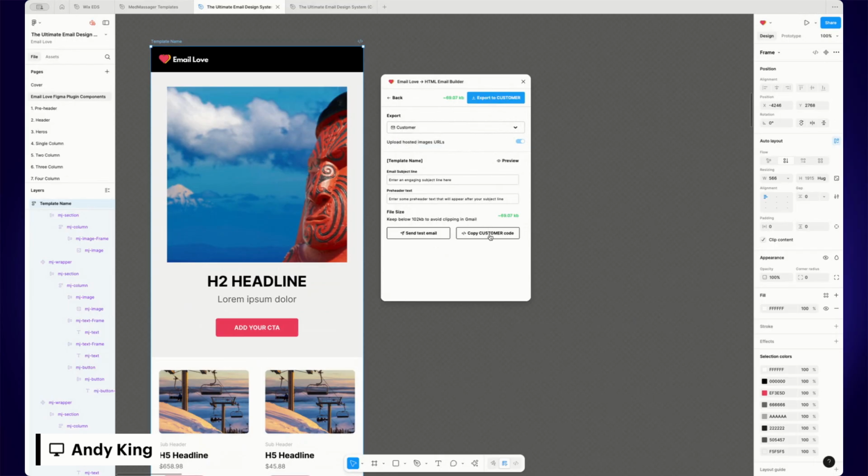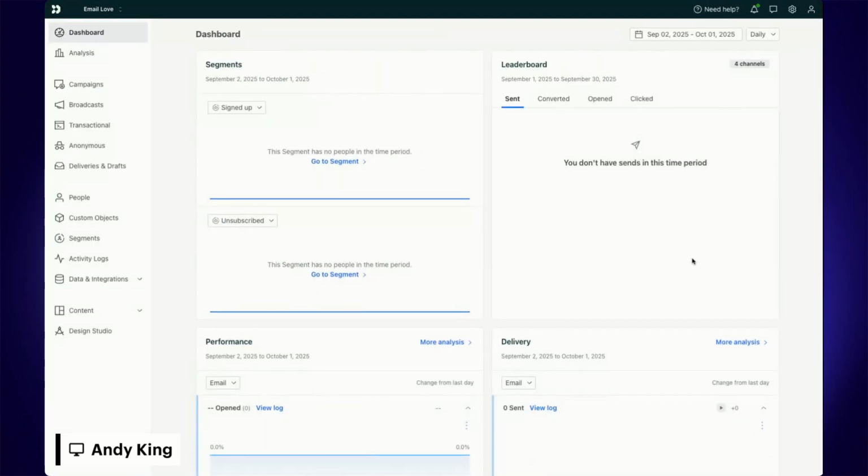In this example, I'm just going to click on the copy Customer IO code button. And you can see here that actually creates some email code. You can see a little snippet of it down here at the bottom of the plugin. I'm just going to copy and paste that into Customer IO. So let's switch over to our Customer IO account and show you what to do. There's a little bit of a nuance into how you do this within Customer IO.